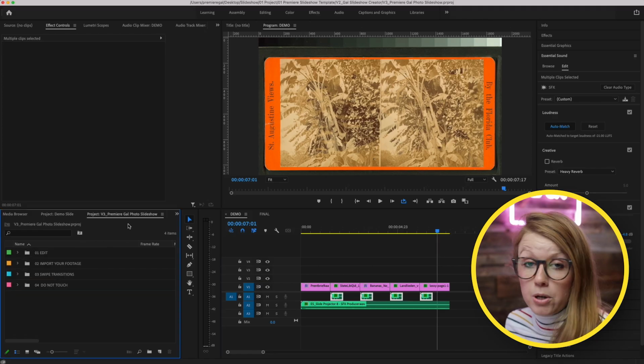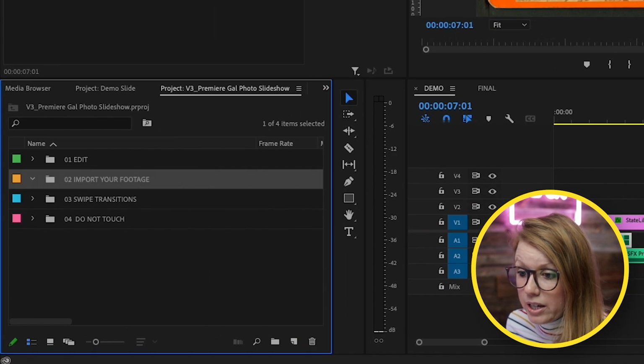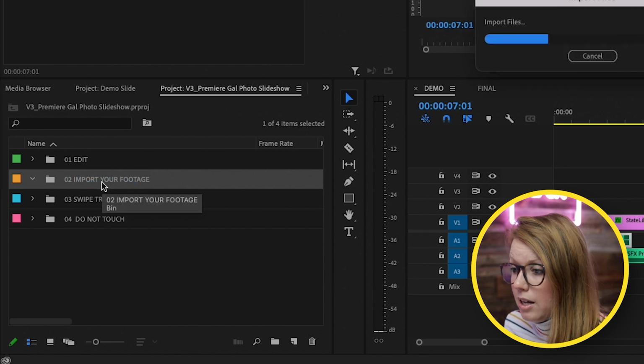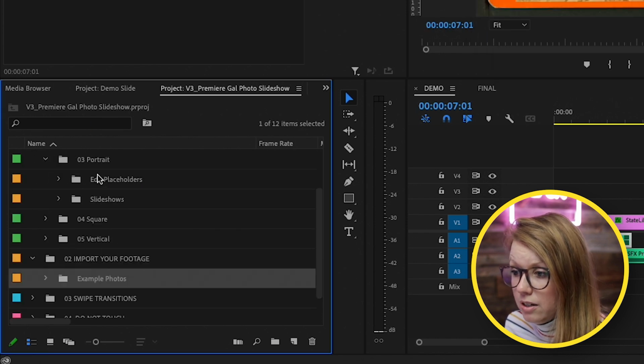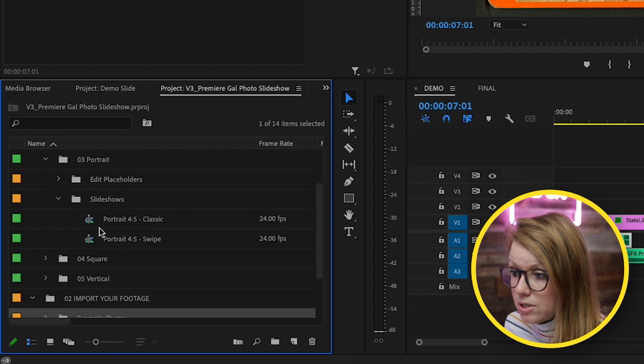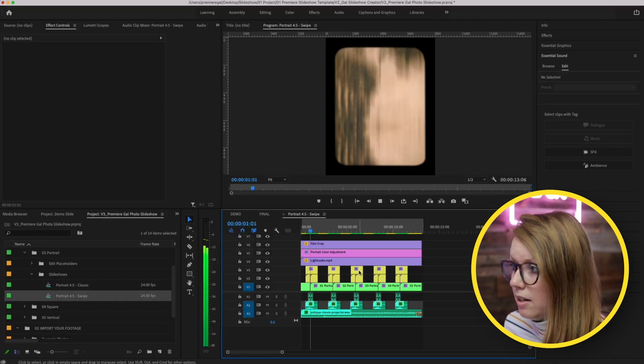Let me just quickly show you how it works. Once you download and purchase the pack, you will see here that you can import your own footage. So I can go in and just take some of my photos here. And let's say that you wanted to use the portrait. You could go into the slideshows and let's say we want the swipe one and see what this looks like.